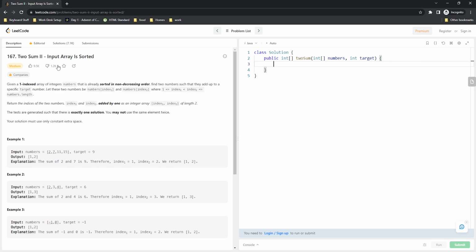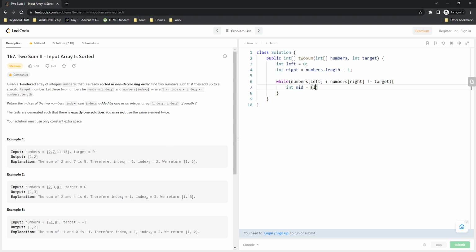So over here in Java, we're going to start out with int left equal to 0, and int right is equal to numbers.length minus 1. Then we'll start a while loop. While numbers of left plus numbers of right is not equal to target, we're going to continue this loop until we find the target value that we're looking for. We're going to start our mid value for each iteration. So int mid is going to be equal to left plus right divided by 2. Like I mentioned previously, with the integer division, it's going to basically round up. So we're going to try to find the relative middle point of this entire array.